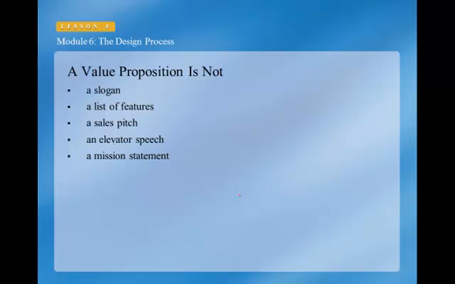A value proposition is not a slogan, okay? It's not a list of features. It's not a sales pitch. It's not an elevator speech. And it's not a mission statement. You're just telling me why your website's good and what you're going to cover in your website.